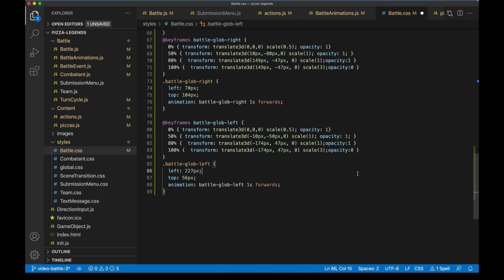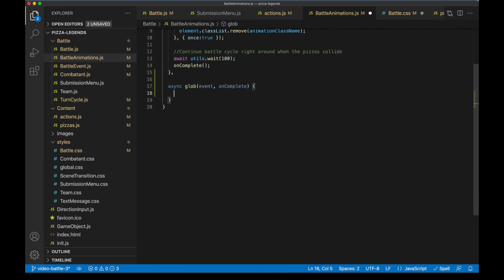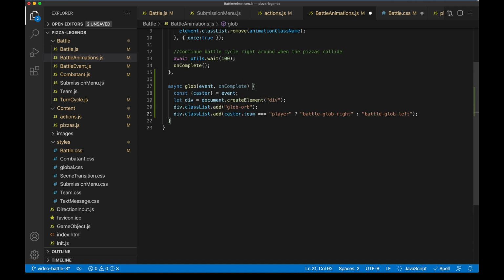Now with the CSS classes in place, we can go ahead and start filling out our animation function. First, I'm going to pull out the caster from the event just to make the code a little bit cleaner to read in a second here. And then we're going to create that div that our orb is going to sit inside. So we'll say document.createElement, give it type div. We'll add that glob orb class that we created the CSS for, and then we'll look at the caster's team to figure out should that be the right-facing class or the left-facing class.